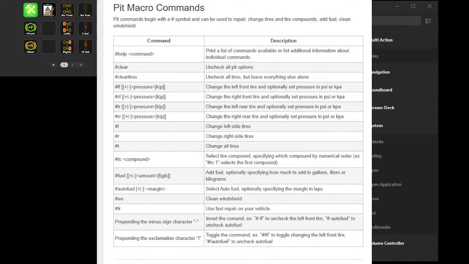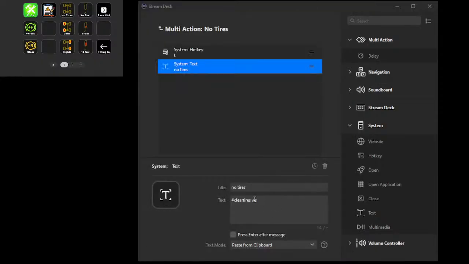Go back to this website to reference the commands that you want to use. In our instance, the third one down says pound clear tires, so that's what we're going to be doing, and that is what I have inserted over here. Pound clear tires space WS is to get a windshield tear off whenever they're available.